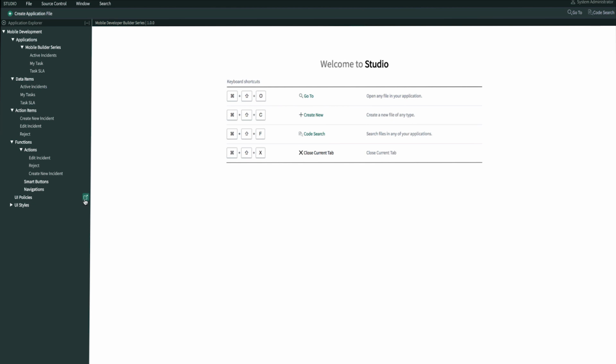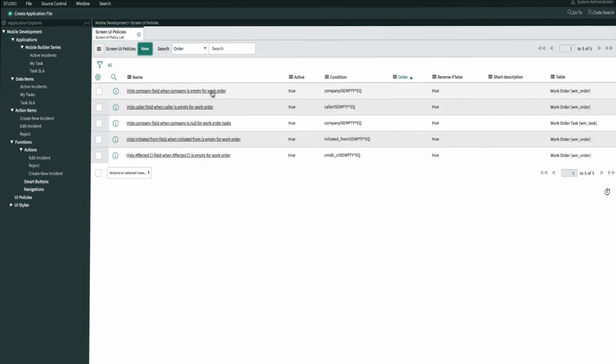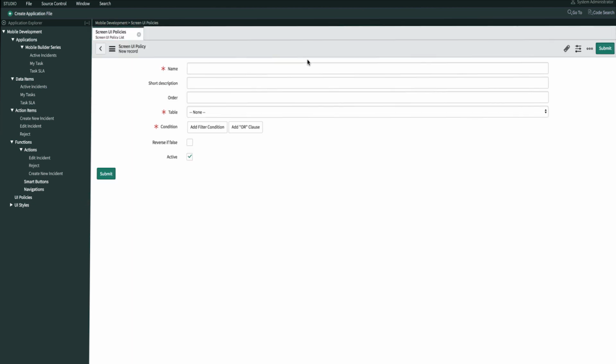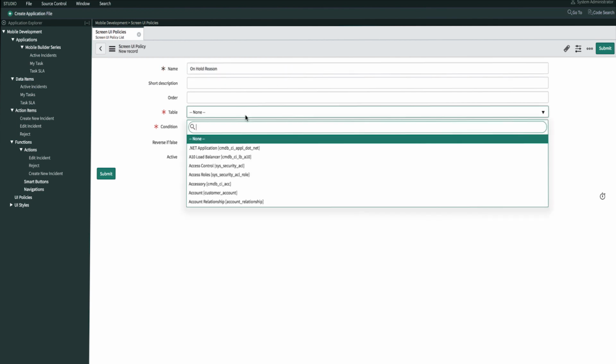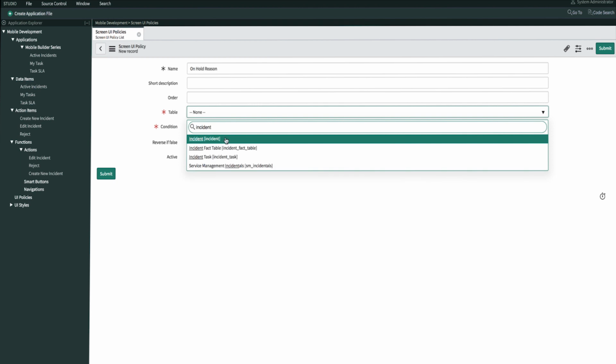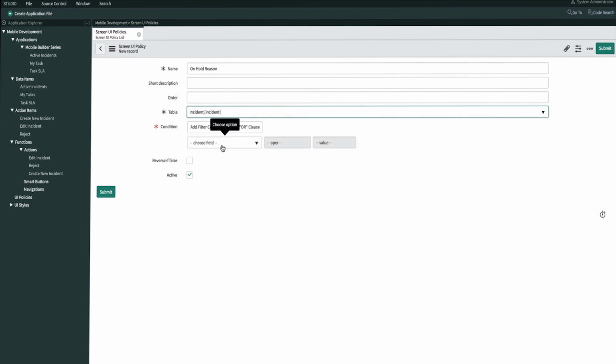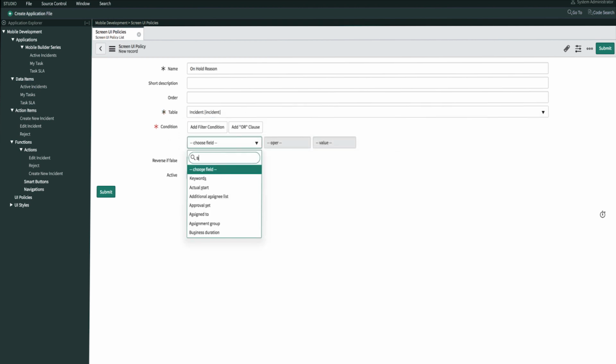Let's open up a new UI policy. We'll click Create New. We'll name this on hold reason. The table is going to be the incident table. And then let's set our condition to when state is on hold.